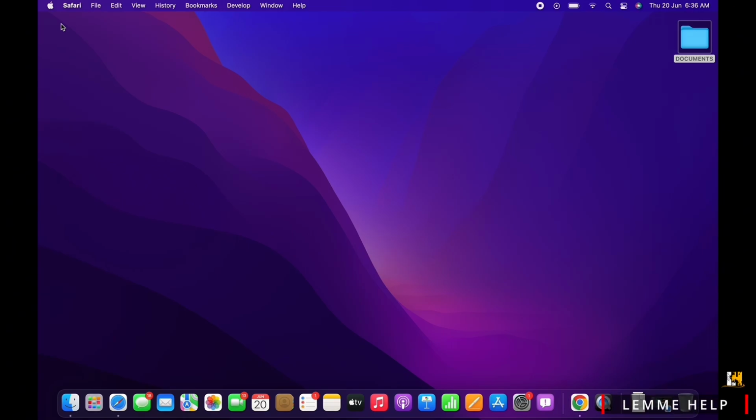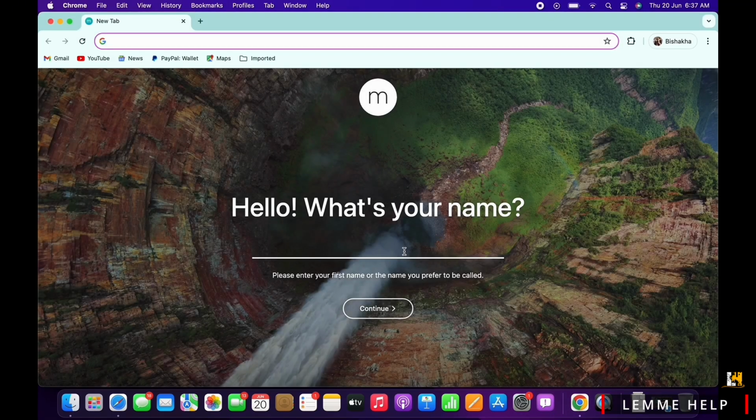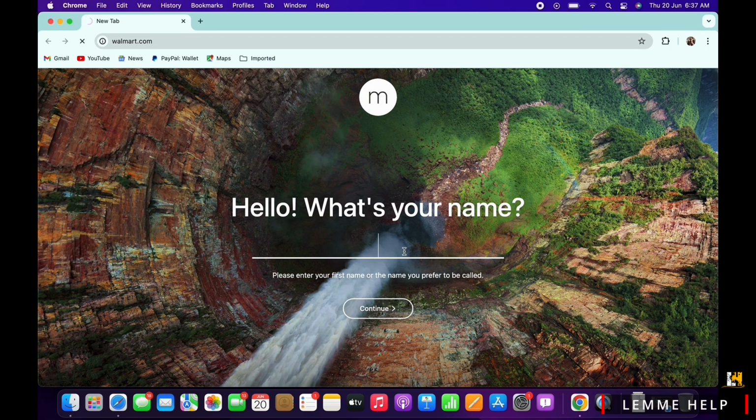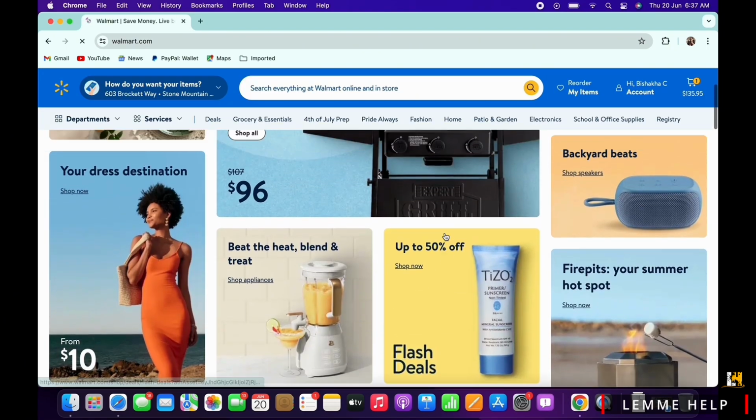I will take you through the step-by-step process on how to delete Walmart account. Now, let's get right into the tutorial. Firstly, go ahead and open your preferred browser and in the search bar search for www.walmart.com. You will be led to the official webpage of Walmart.